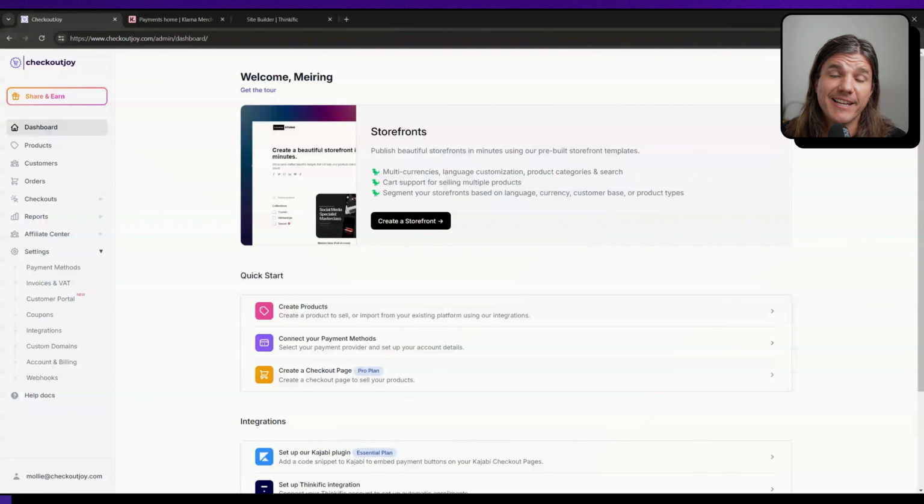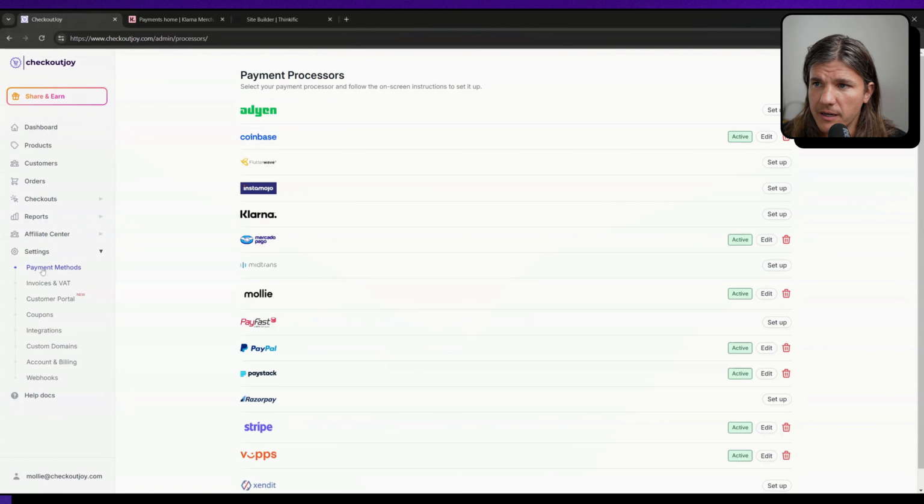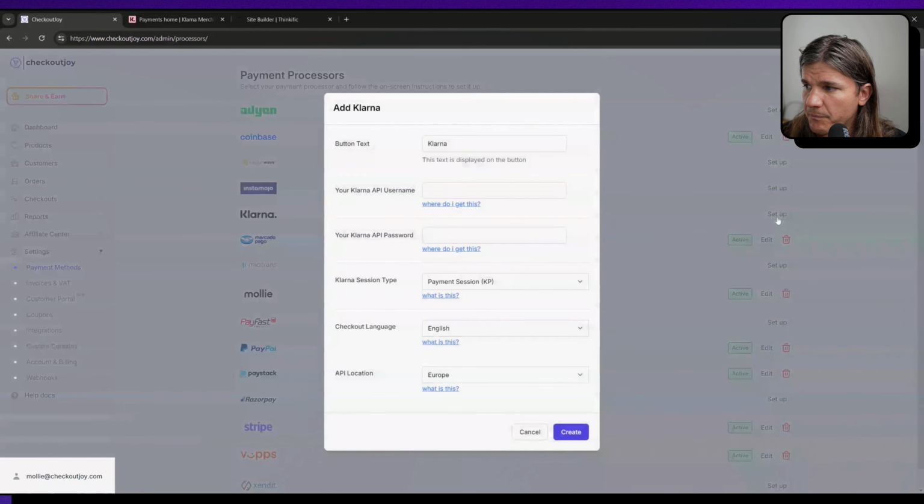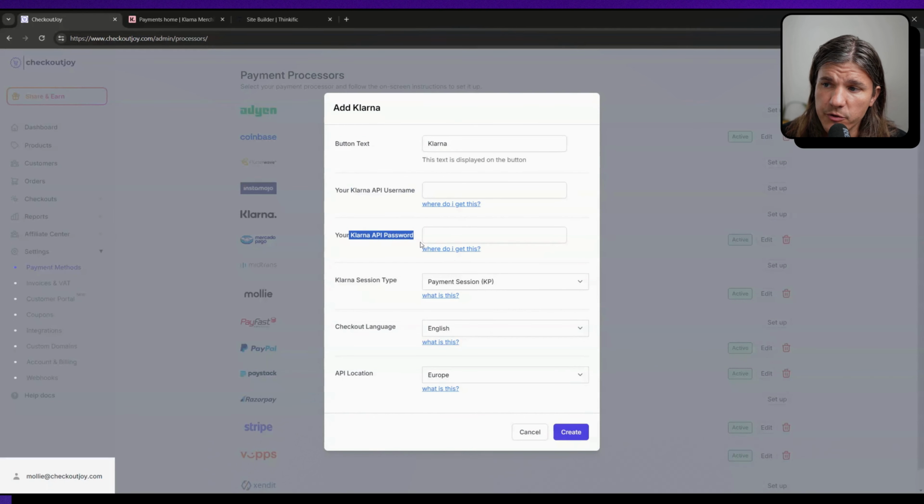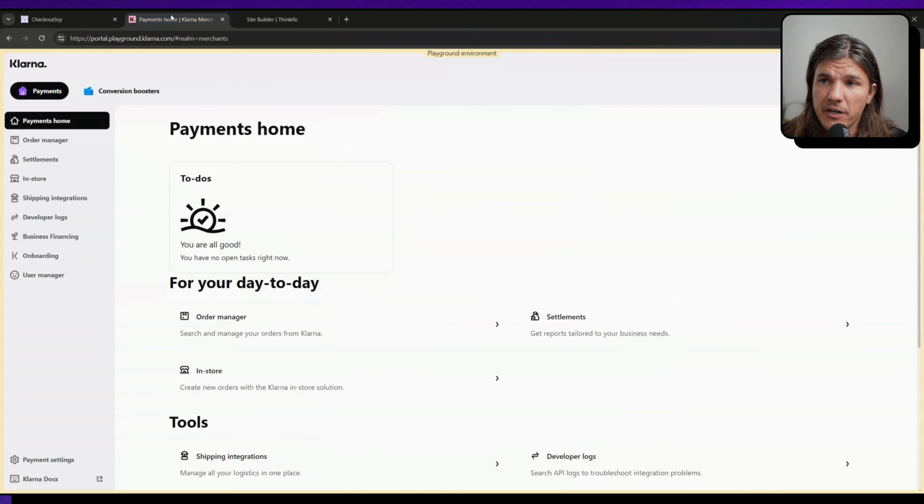All right, first thing, let's connect our Klarna account to CheckoutJoy. So in your CheckoutJoy dashboard, you need to go to settings and payment methods. And in the list of all our payment processors, you need to find Klarna, that's the one. And you click setup. And we need to find these few values. So the first one is your Klarna API username and password. This is what you will find in your Klarna dashboard.